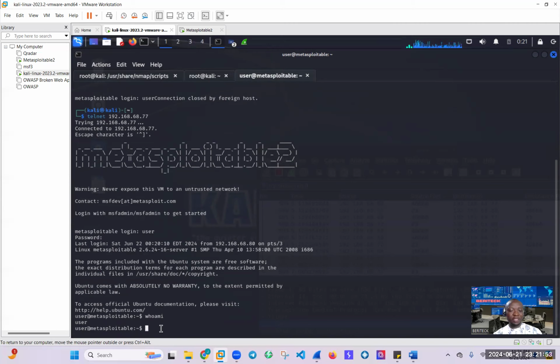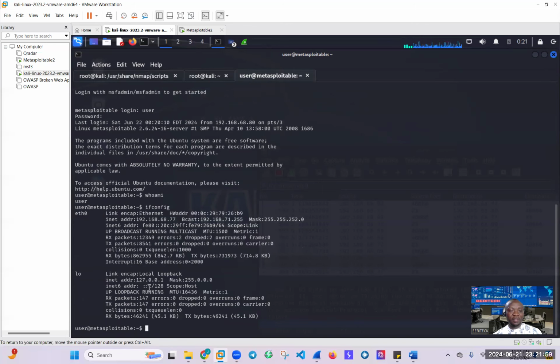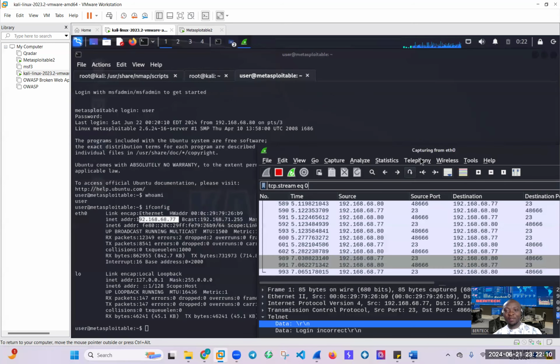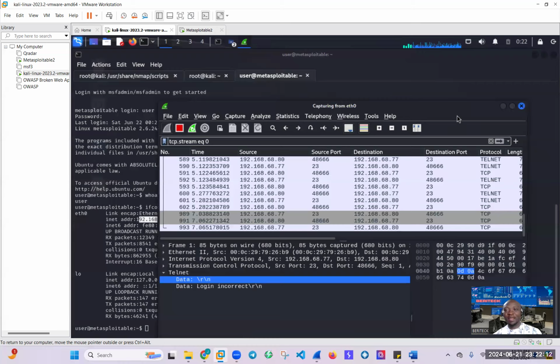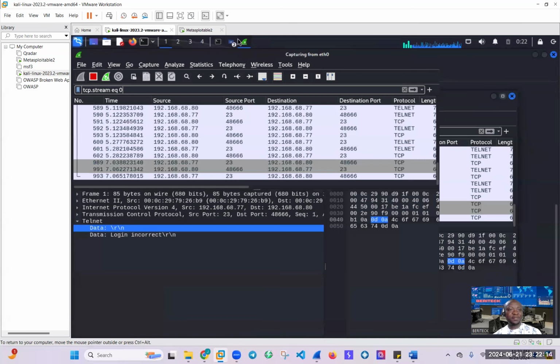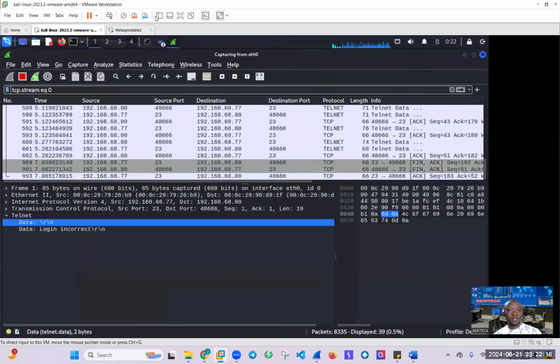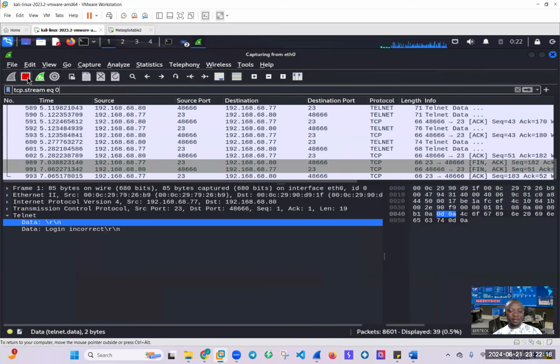And I can check the IP address. I can do ifconfig here. We know we are on the 77 IP address. As you can see, I am on that machine. Okay, so now I'm on that machine. Now let's open up Wireshark, stop the capture, then we can perform our analysis on this. So let me stop the capture by clicking on this red.